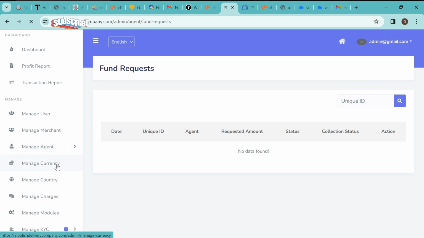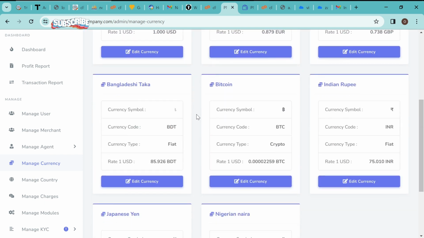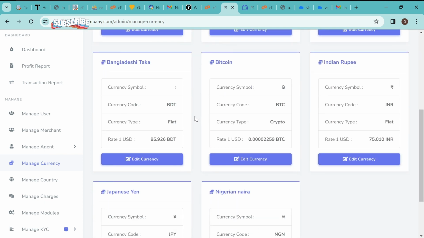So the next section we have is manage currency. So these are the currencies we've created. So any currency, if you are setting this up as your business, any currency you have or you can easily trade with, you're going to create them. Okay, you're not going to create the ones that you're not going to feature. So any currency you can feature is the one you're going to create for your users to make use of.